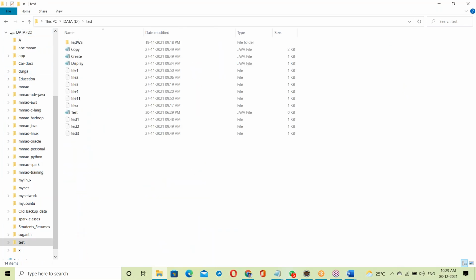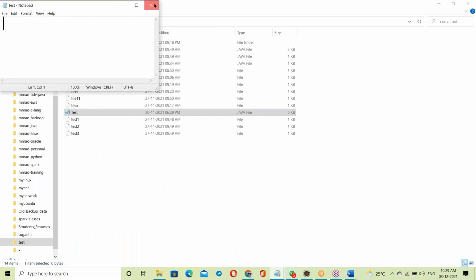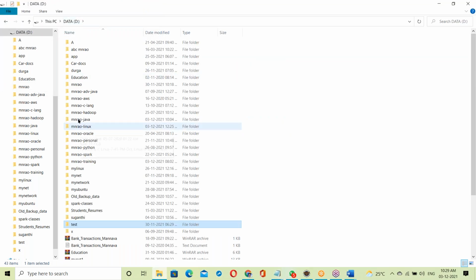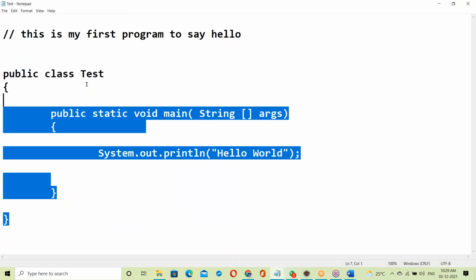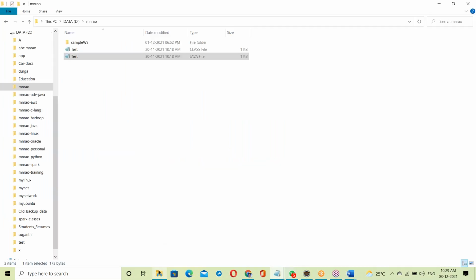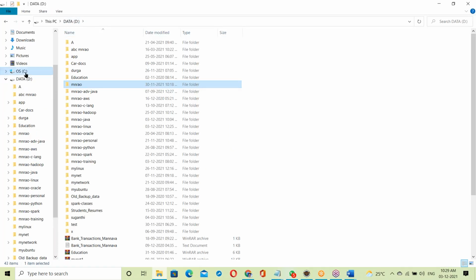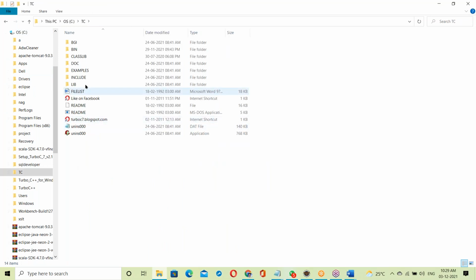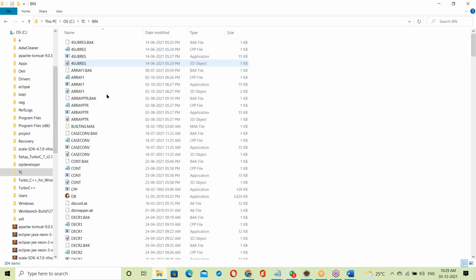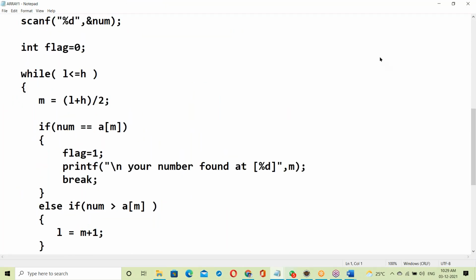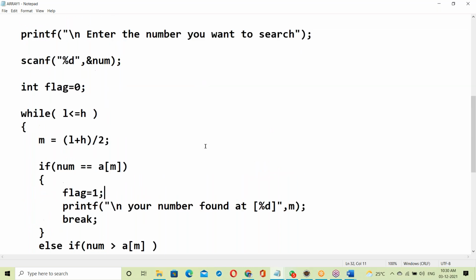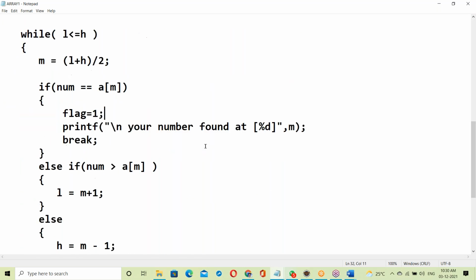Suppose, for example, a Java program. A Java program is like the English language. It's user understandable. Let us also take a C program. A C program is also like the English language.